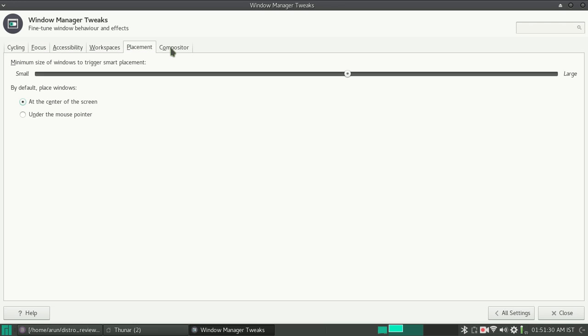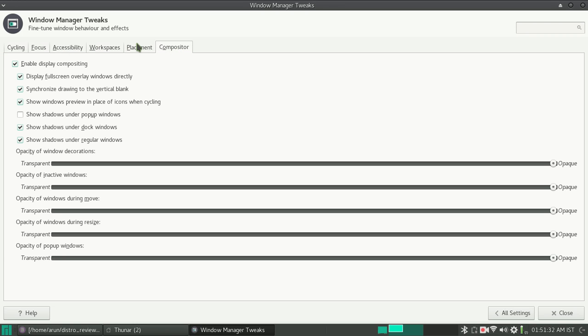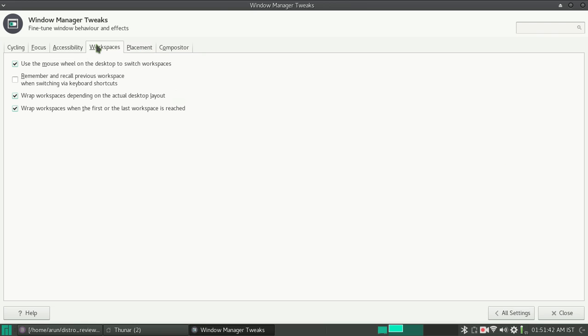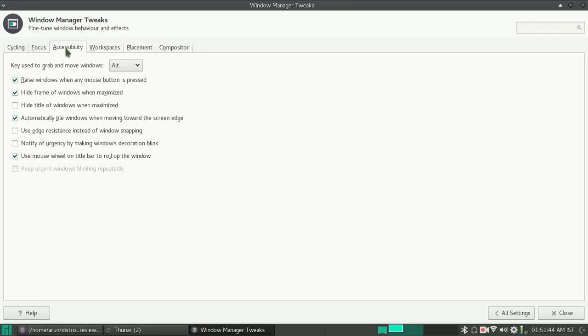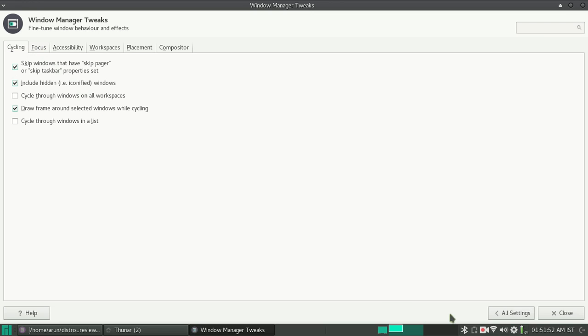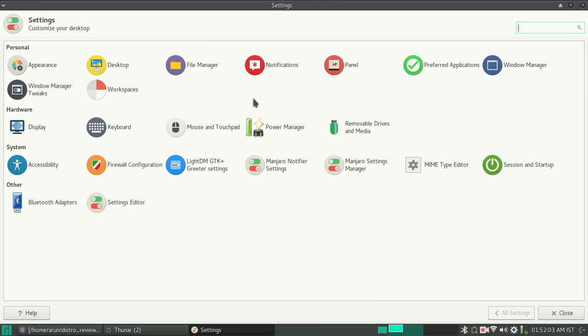If you want certain things like the color composition or the graphics for the Windows, the animation feature that you want the Windows to have while moving around, how many workspaces you want, the accessibility features or some certain things, you can modify them over here. If you're a beginner, I would suggest you not to mess around with them. So if you're going to tweak all this, be careful so that you know exactly what you're doing.